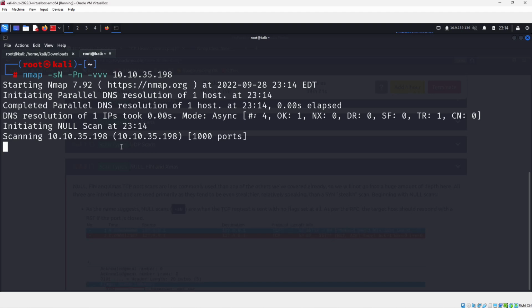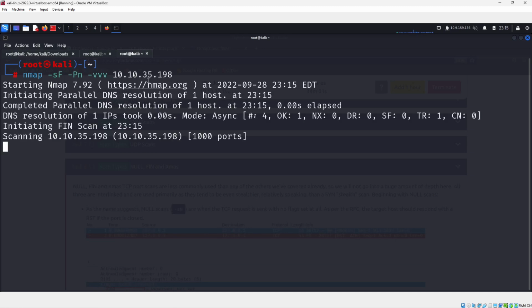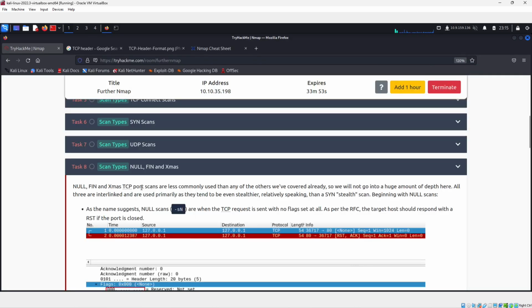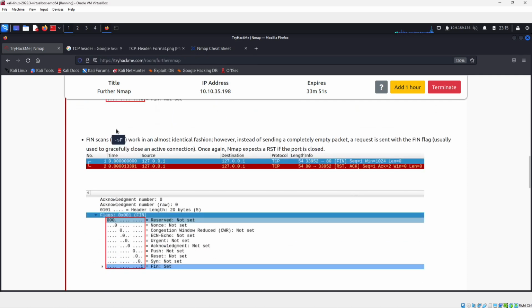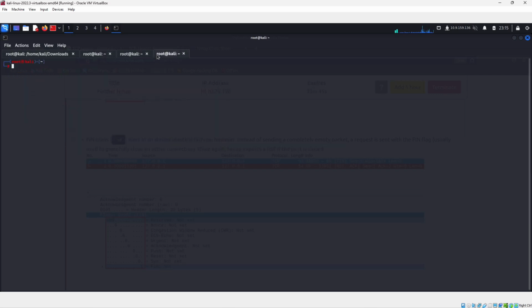Okay, and for a FIN scan, let's open the same tab, hyphen sF, that is FIN, and the IP address. So both scans I have run. They take a little bit of time because it depends on the response. So FIN is also running, both are running, and I will take one more.